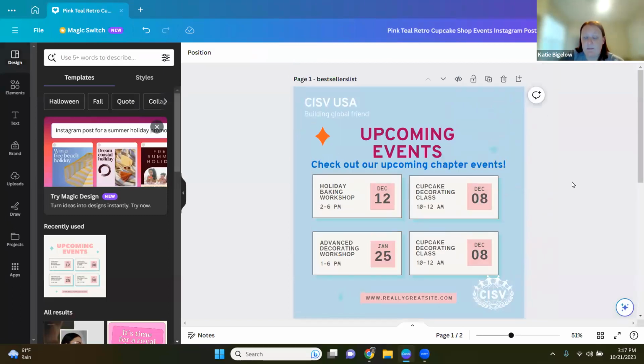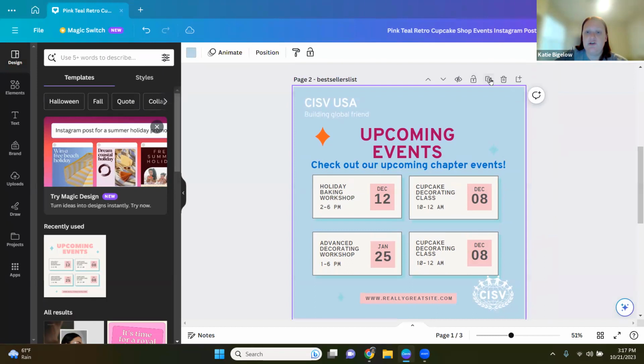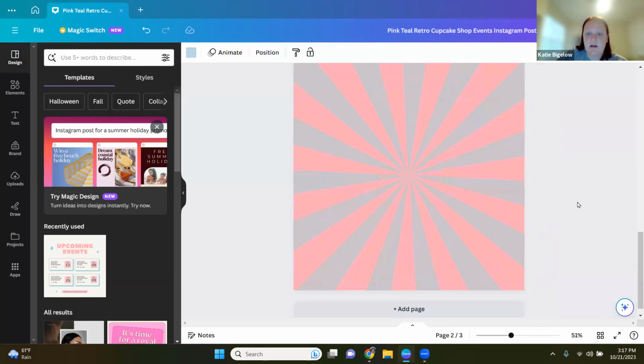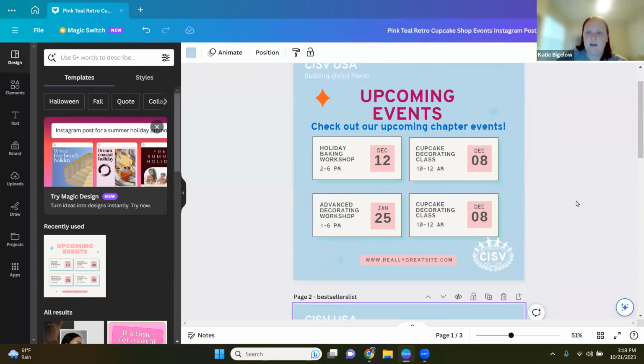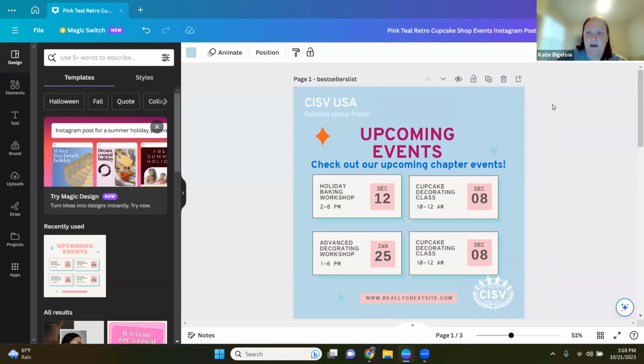You can duplicate the page. So if I want to make another one of these, that I liked, but now I have more upcoming events a couple months later, and I want to keep the previous one, I can just do duplicate page, and now it has duplicated the page for me. I now have two of the exact same pages.